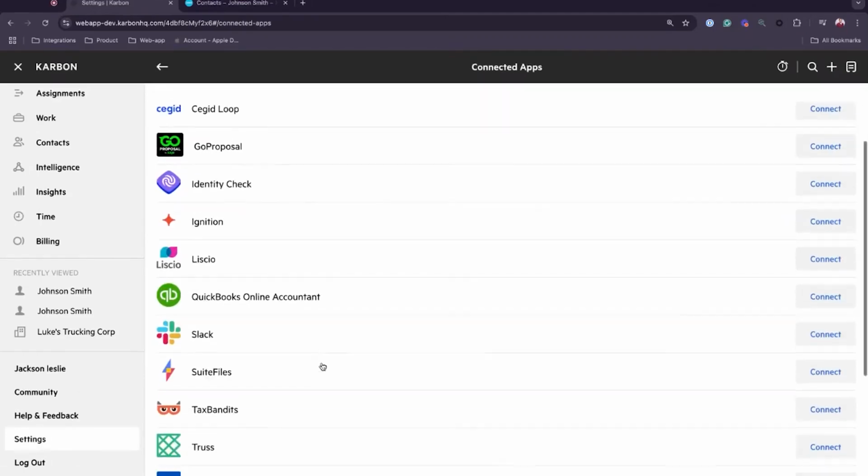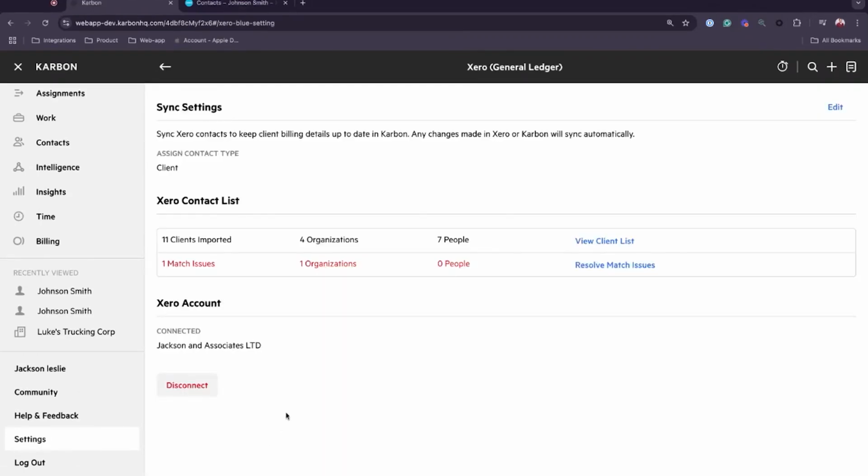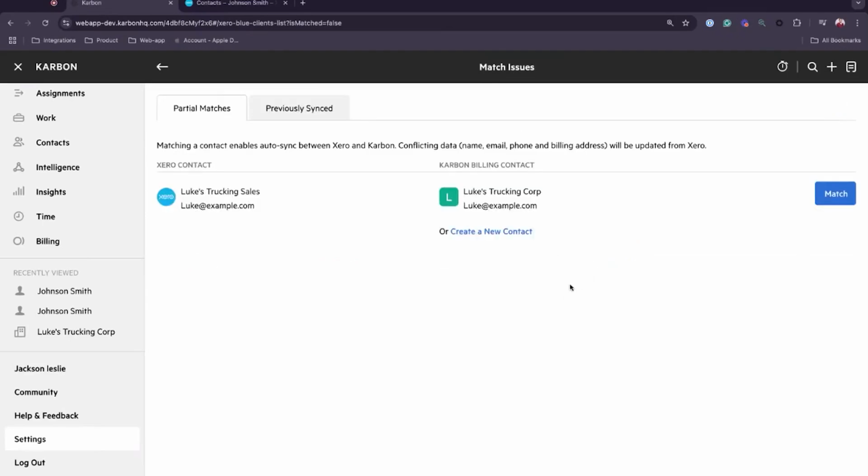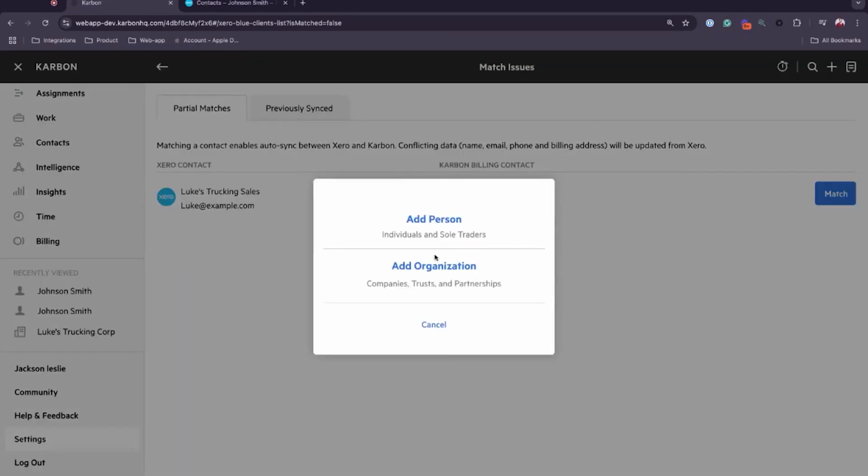Now let's go ahead and see how we can resolve partial matches the other way. Jump into Connected Apps, scroll down to Xero General Ledger, into our Resolve Match Issues again, and we can see our second contact here, Luke's Trucking Sales in Xero, has partially matched with Luke's Trucking Corp in Karbon, based on an email match. Now let's say that these 2 contacts are actually not matches. What I can go ahead and do is I can click on the create a new contact. I can create a new organization.